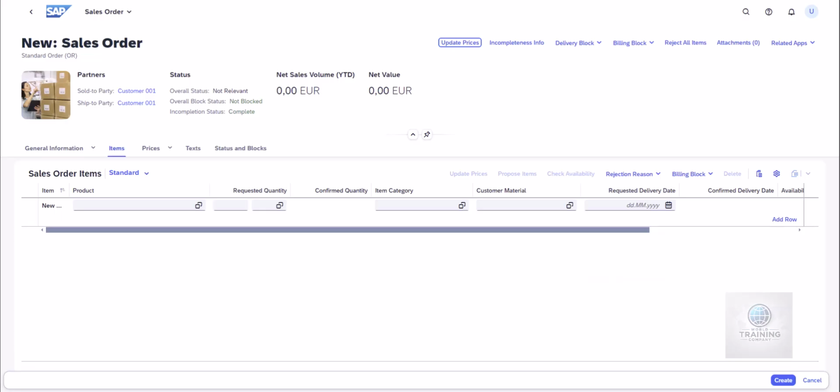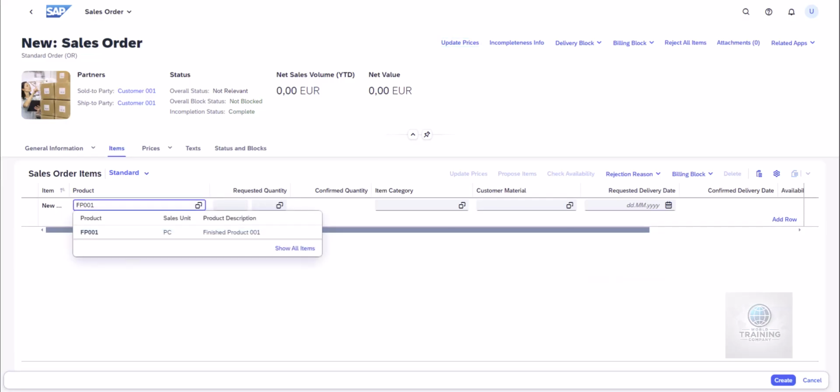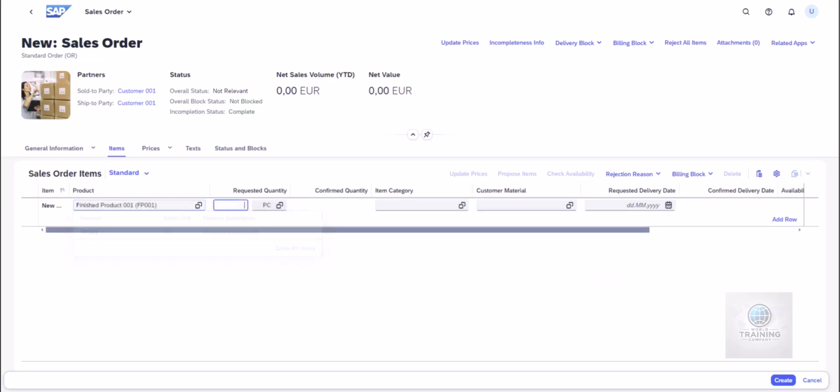In this view, we start by typing the product code for our finished product. The system displays matching results based on the product master data, making it easier to quickly select the correct product to include in the order. Here, the system confirms the entered code for the finished product 001. This recognition step is vital because it ensures that the correct product is referenced in the sales order, minimizing errors. The next step involves entering the desired quantity of items for the order.